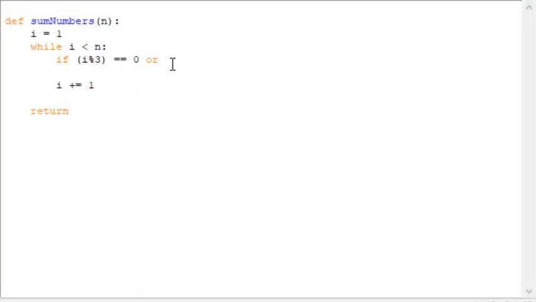All right, so we have i percent 5. So if the number you're trying to compute is divisible by 3 or divisible by 5, we need to do something. We need to be able to sum up all those numbers. Before you can sum up all numbers, first of all you need to store those numbers somewhere. So the first thing I would say is, let us have a list.